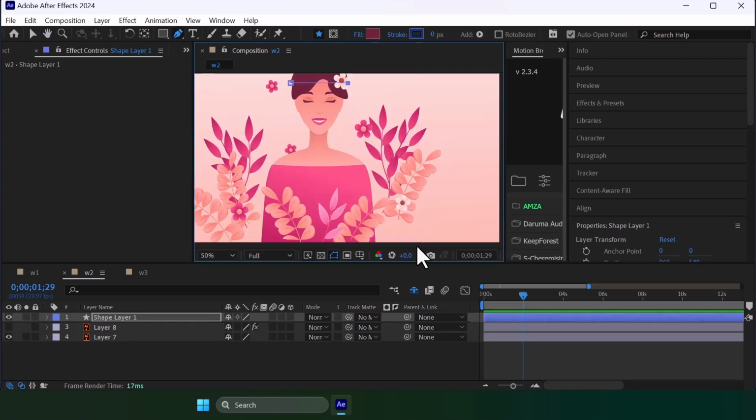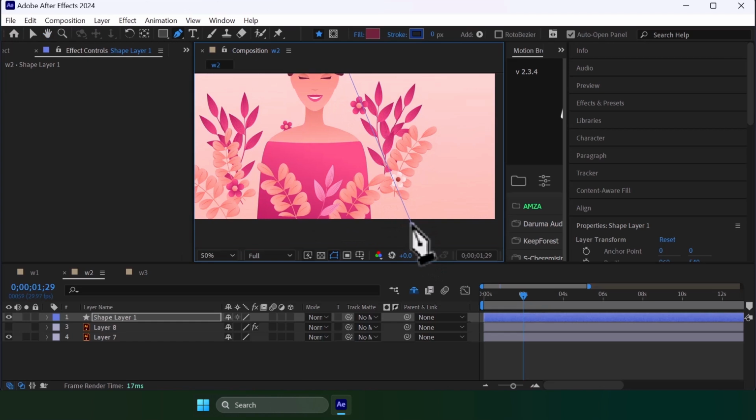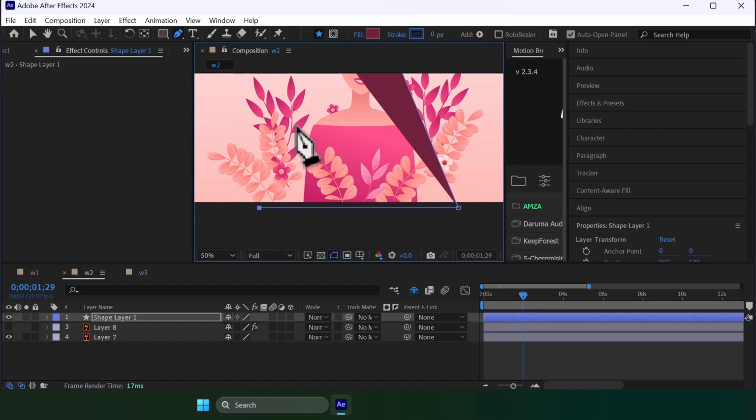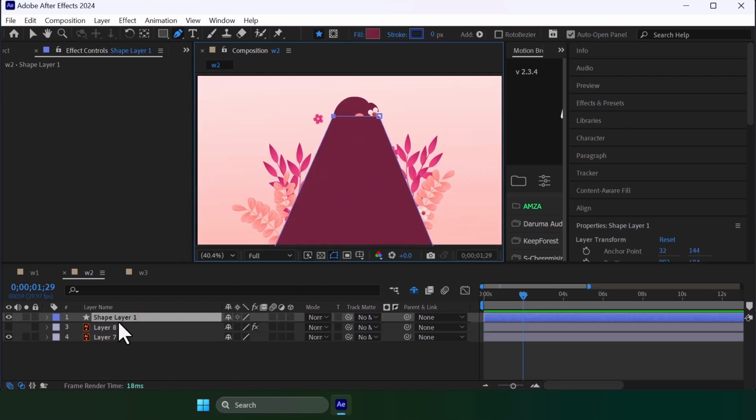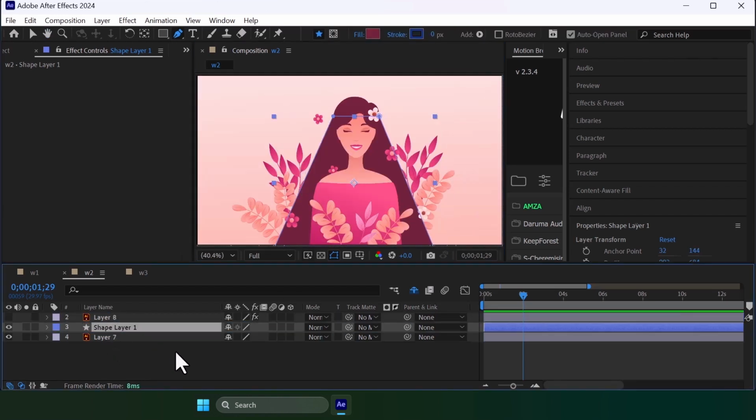For the rest of the hair, I go here and put another point. Make sure you hold down Shift to draw straight lines. We have a very straight and solid hair here. Put it behind the other layers. Now we have a hair layer.